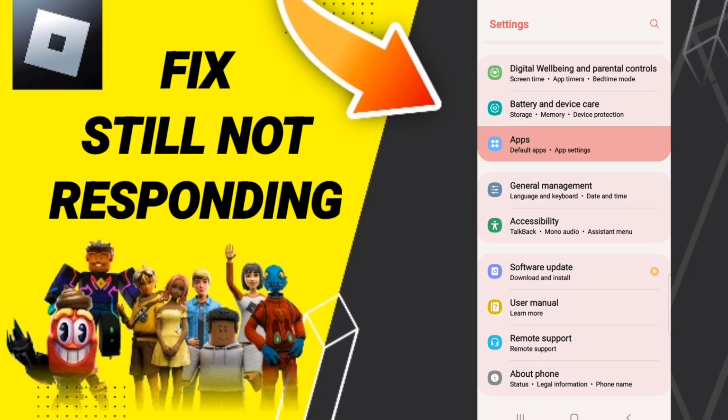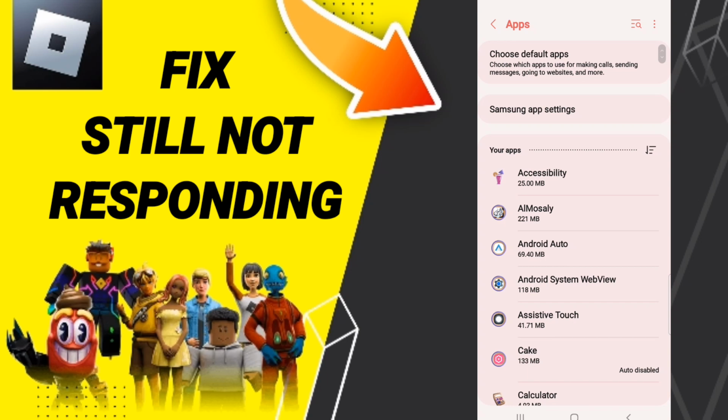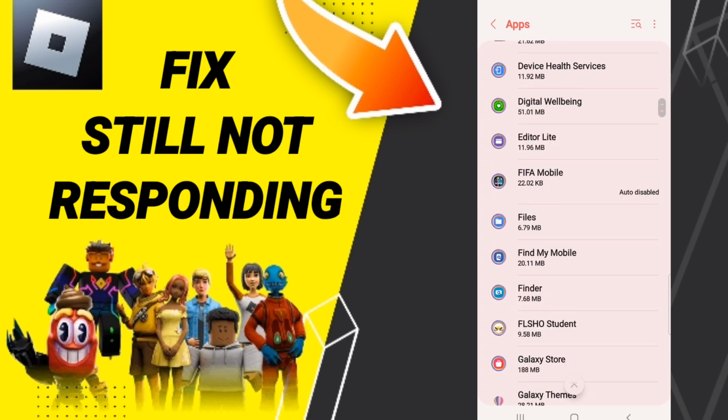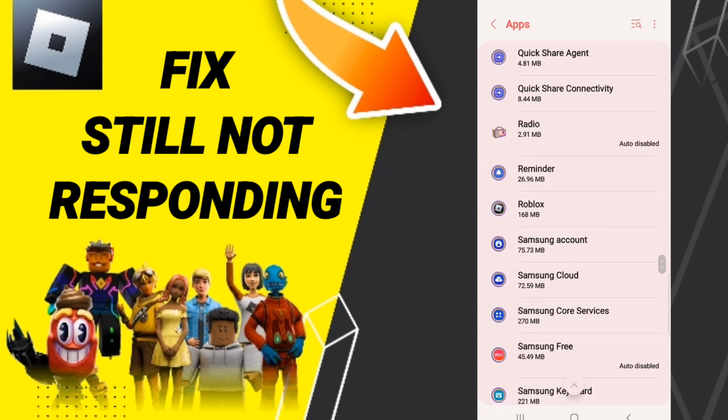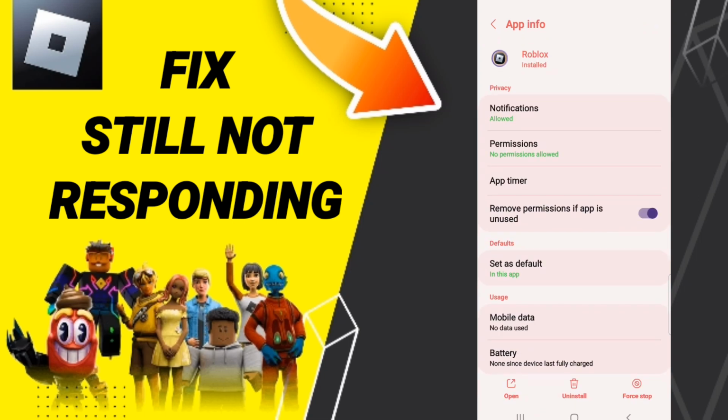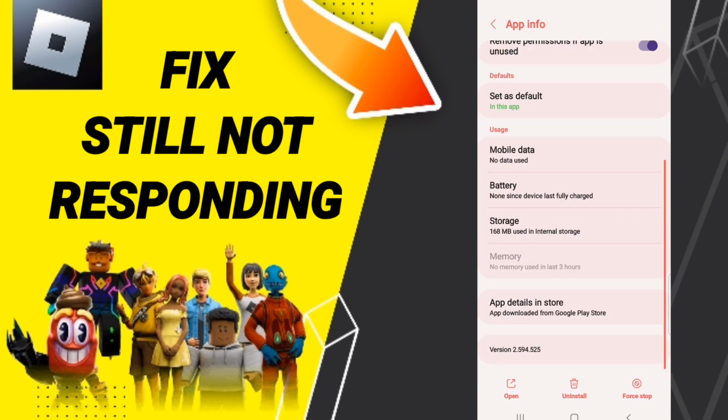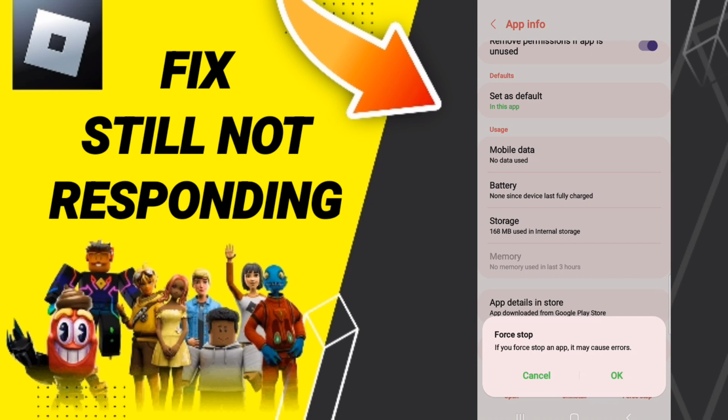Here in this page we click apps, default apps, app settings. When you'll find this list, you will enter to Roblox. Here in this page of app info, you will click on first stop and you will click OK.